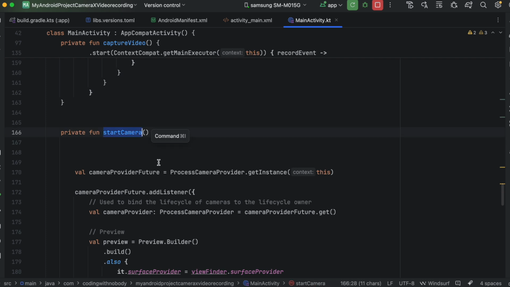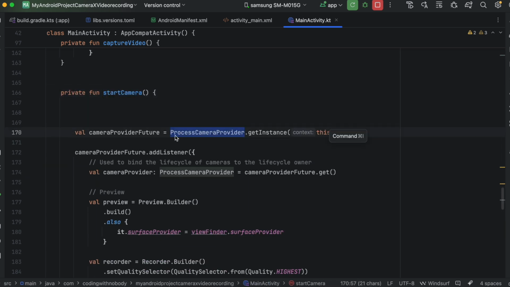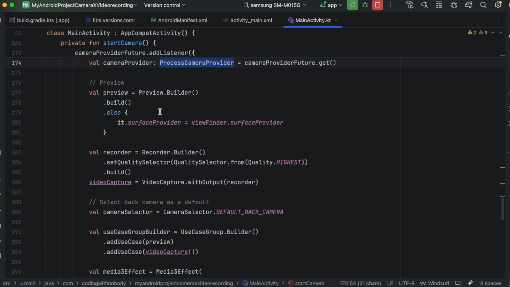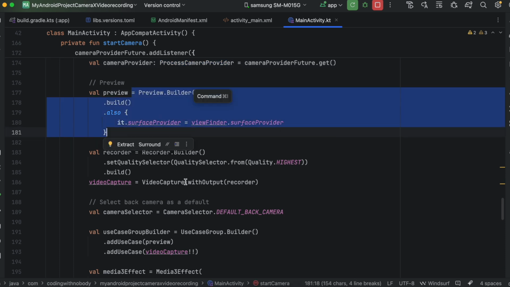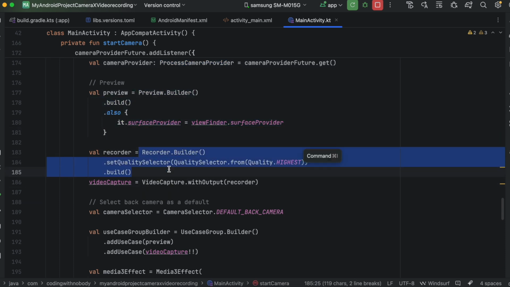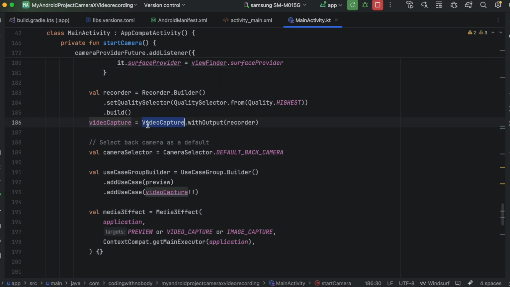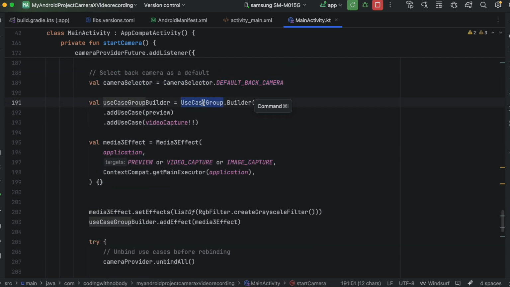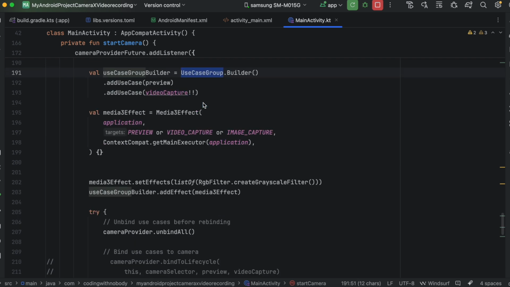Then inside start camera, we do ProcessCameraProvider.getInstance of this. Then we do cameraProviderFuture.addListener, we get our process camera provider, we define our preview as well. Then here we use Recorder.Builder, set the quality selector to this, we initialize our video capture, here is our default back camera. Then we use UseCaseGroup.Builder, add our preview use case as well as video capture. Then we define our Media3 effect as well.